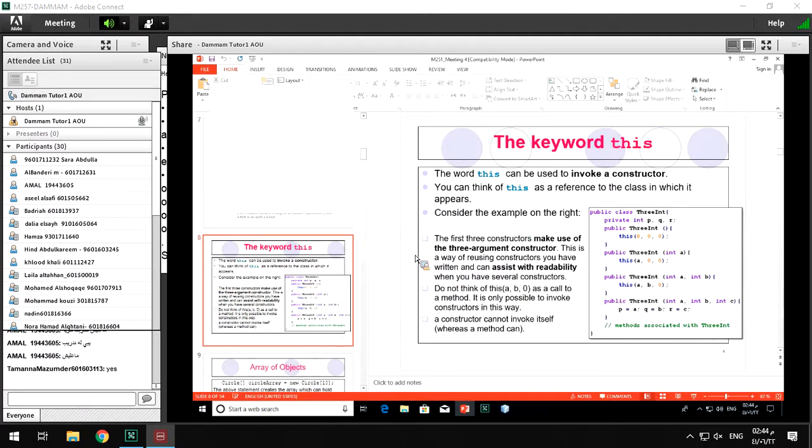The word this can be used to invoke a constructor. You can think of this as a reference to the class in which it appears. Consider the example on the right. Here we have a class with three integers, and we have constructors. We have three ways, and we can use one of them. For example, the first one has an initial value for the default constructor, and you can write it. The first two constructors make use of the three-argument constructor. This is the way to use the constructor you have written, and it assists with readability when you have several constructors.